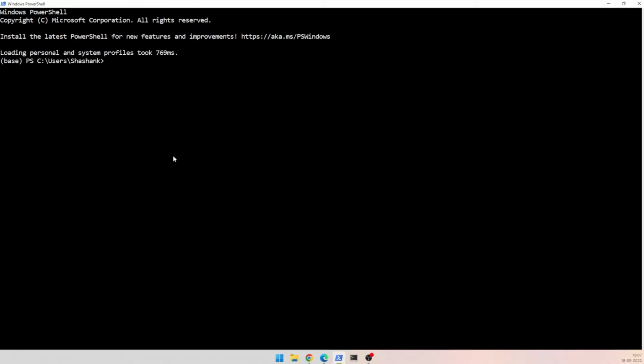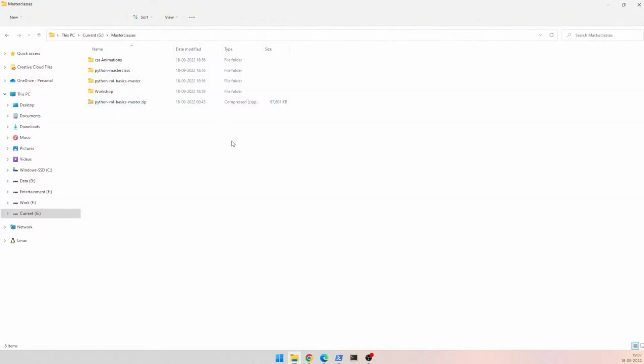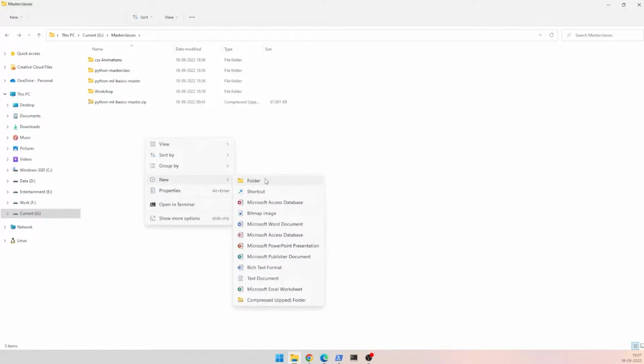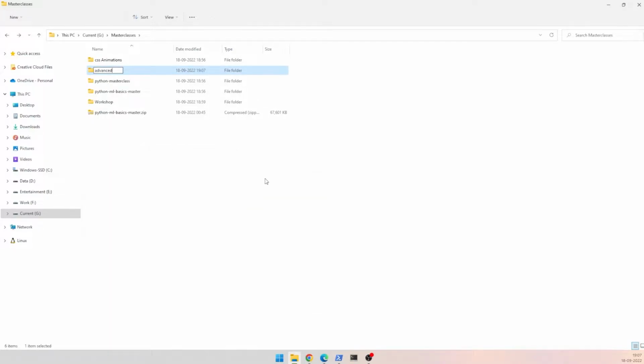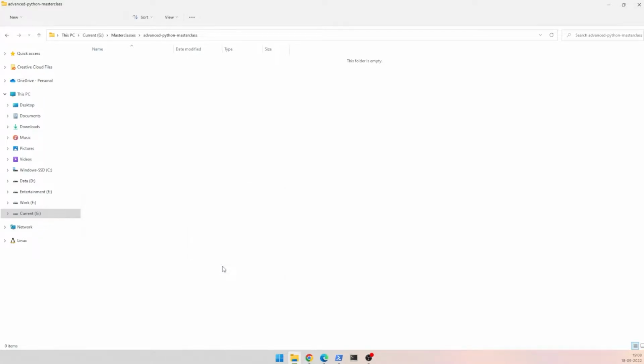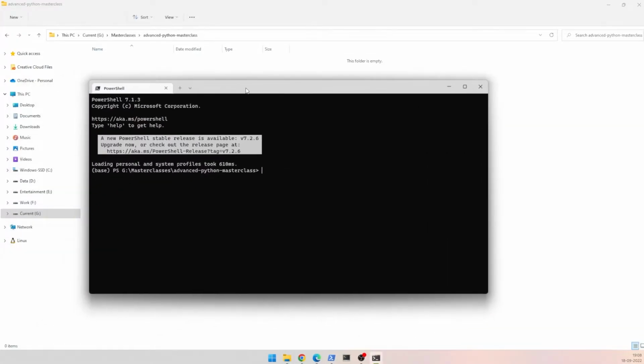Once it is installed, I already have a folder which I have created. I will go to that folder. Yeah, so this is the folder I had created. I'll create a folder here, go to this folder, right click and click on open in terminal. It will open something like this.